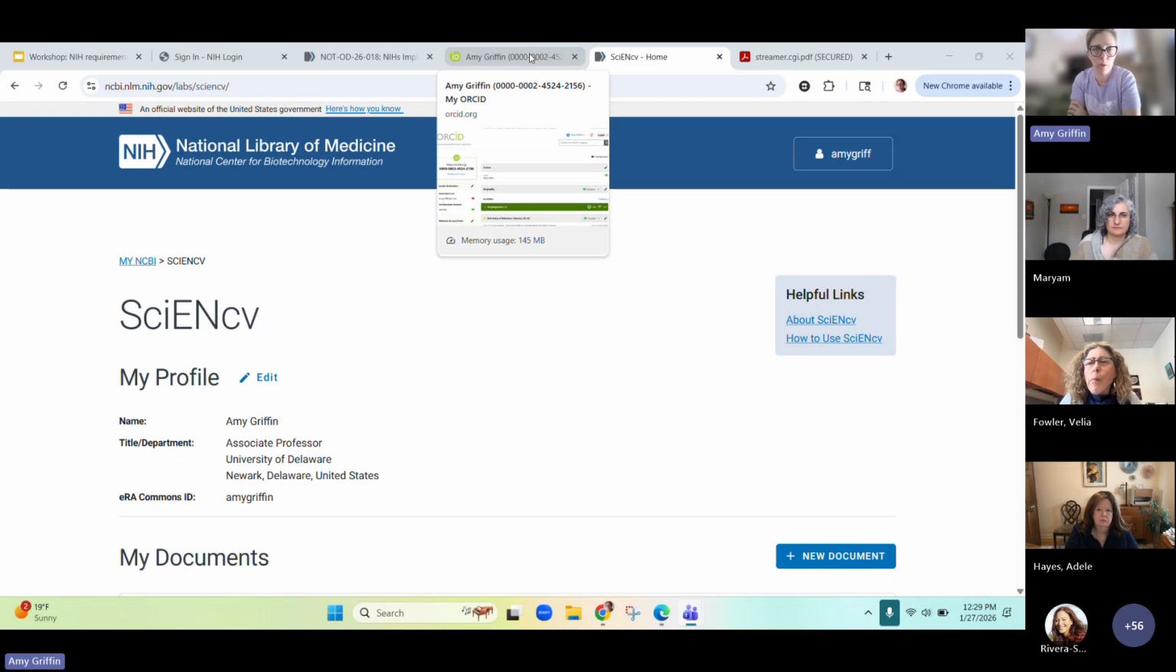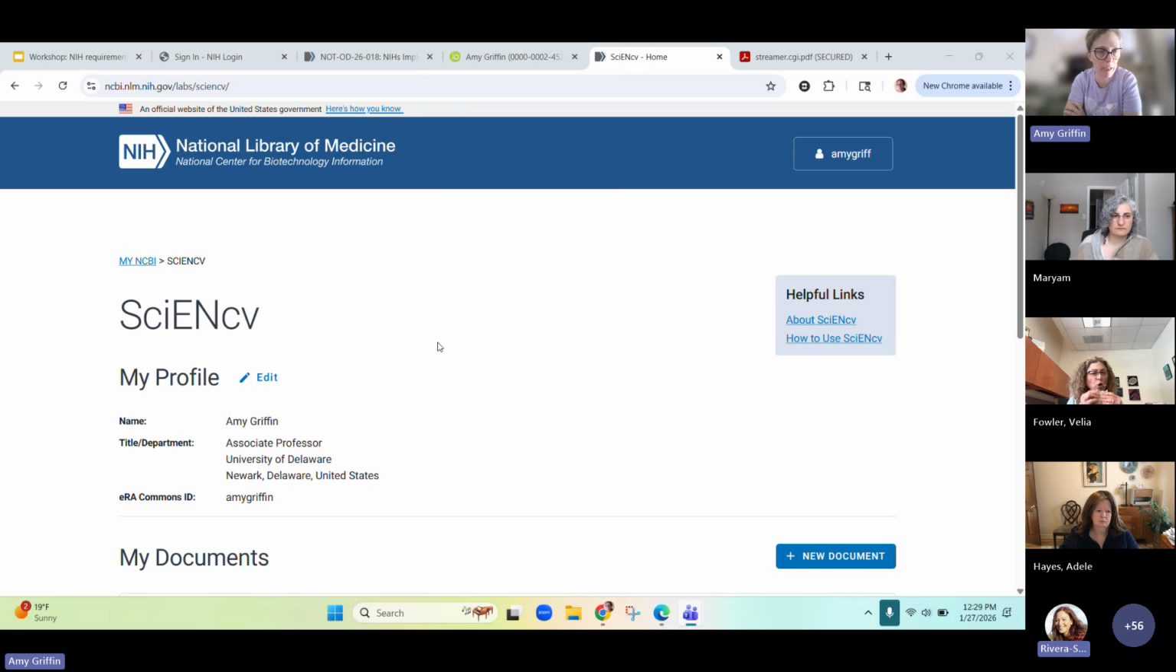Yeah. The information that ScienCV pulls from ORCID is limited. It basically helps you populate all of your papers, your research articles. Yes, but when you create a PDF, it gives the ORCID ID. So when you link it, it's a hyperlink. So when you click it, you go to your public ORCID page.